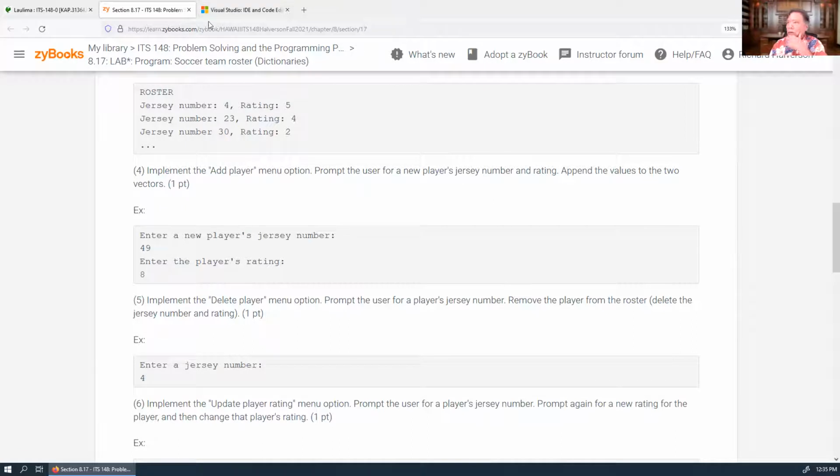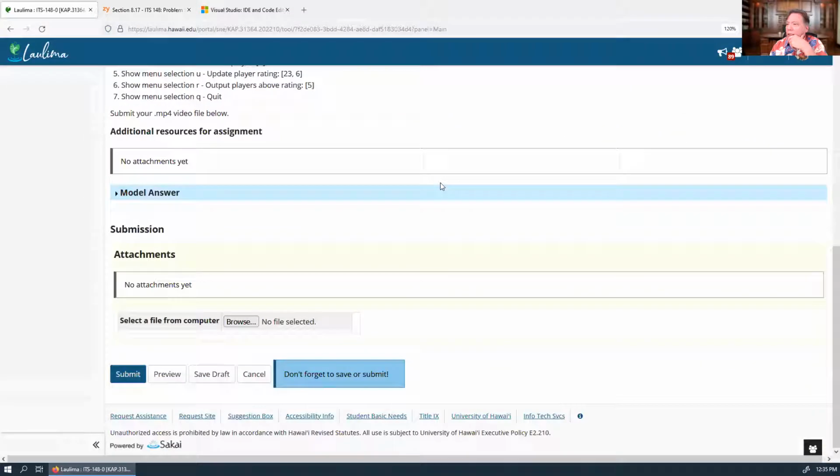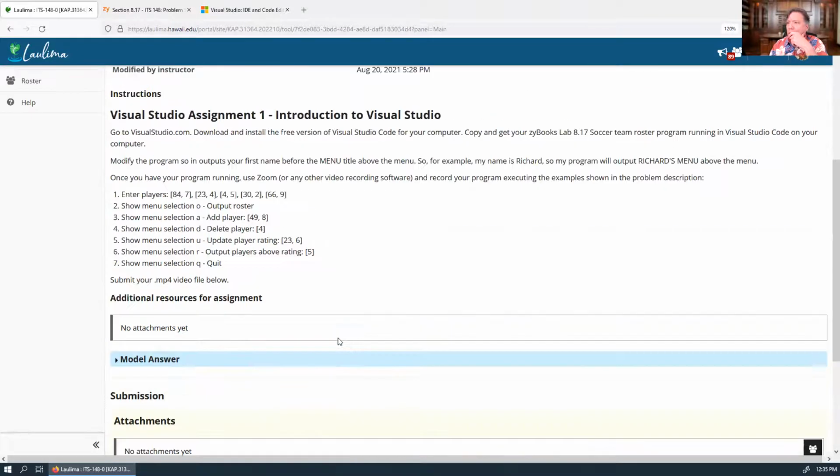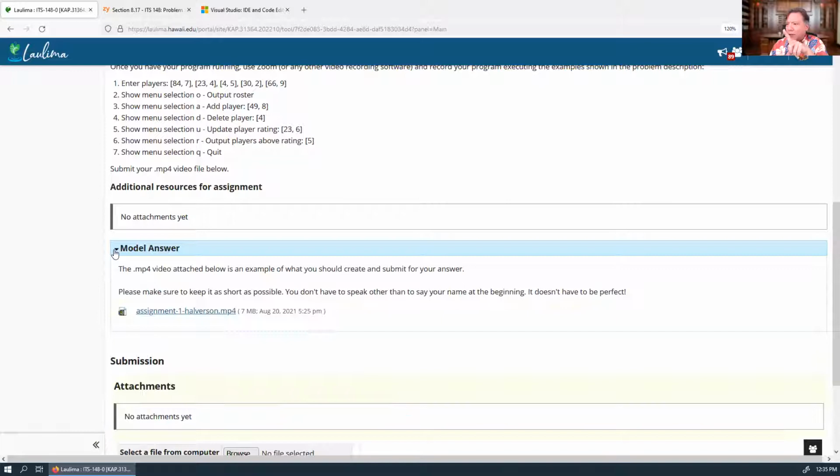But you also get it running in Visual Studio. Once you get it running in Visual Studio, I want you to submit a video. Don't I submit... oh, model answer, click on model answer. Oh, look, here's an example of the kind of video that I want you to submit. This is me making this video. It's very short. I'm going to play it.